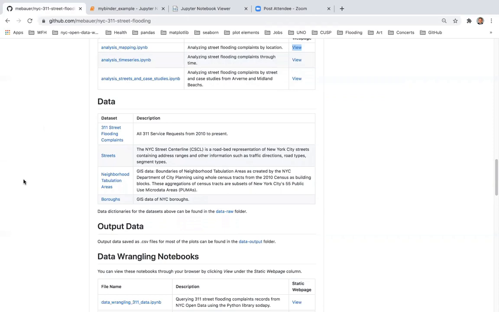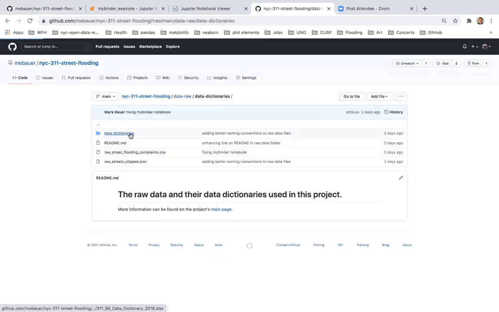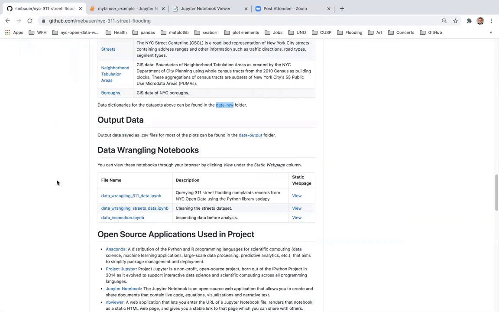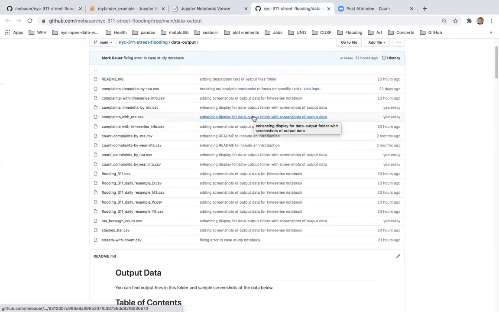And the data dictionaries for these datasets above can be found in the data raw folder. Okay, let's just open that up, and then perfect right there. I've also saved a lot of these output files for you. So I think there's over 30 plots in this project. I've saved most of that underlying data as CSV files. So if you're not comfortable with Python or R and you prefer Excel, which is great, you can just load all of these export data files in the data output folder, okay? And then these are all of the CSV files.